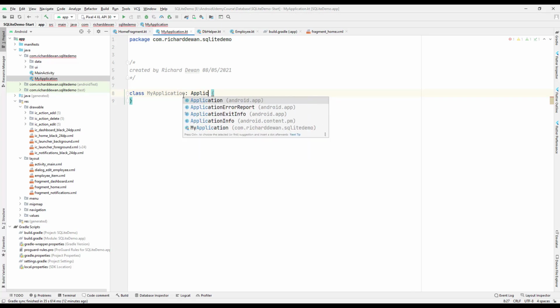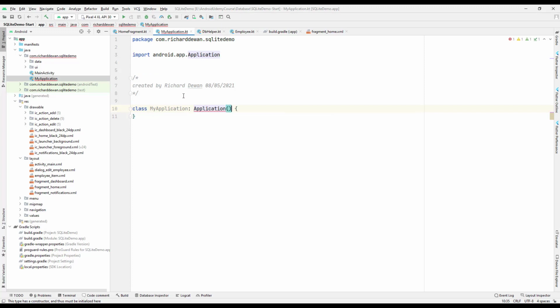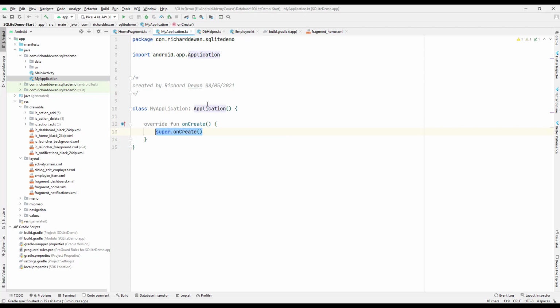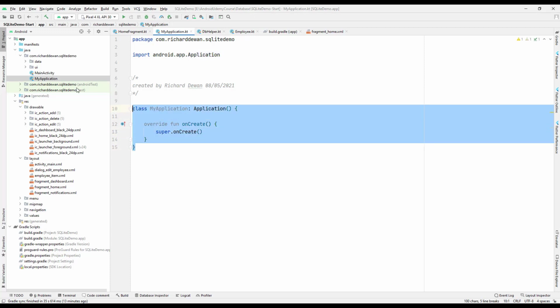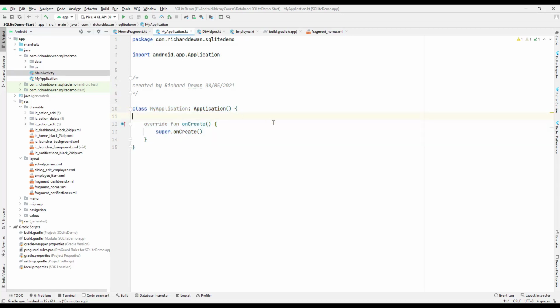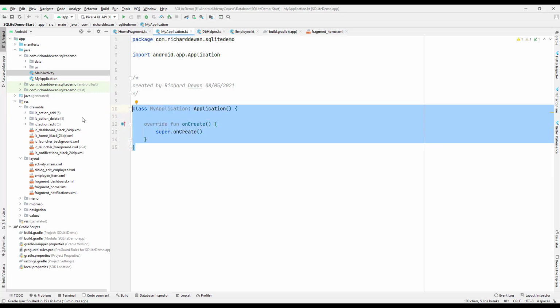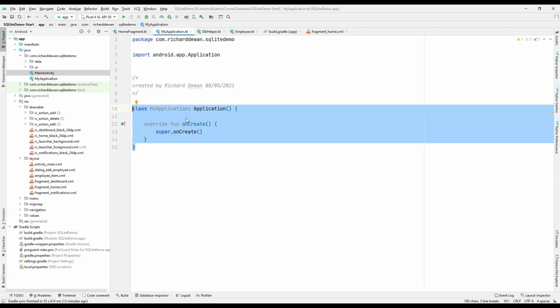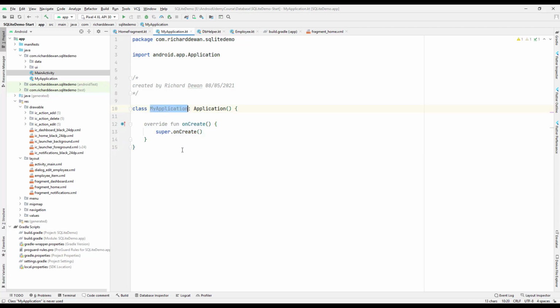Okay, so when we extend this Application class, we can override onCreate. So I can just call that onCreate. This Application class will run before any of our activities, fragments, or any of the services run by this application get created. So this is the first class that will be created before all of the others. When you run your application, this is the first class. Just remember, this Application class is the first class that will be created for us.